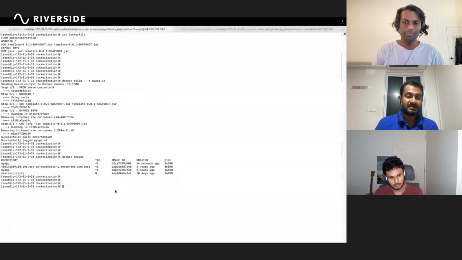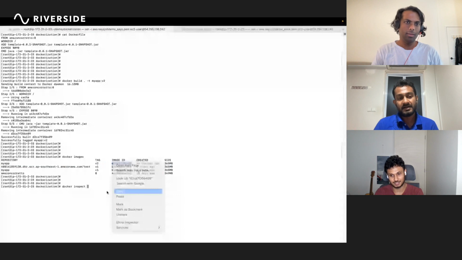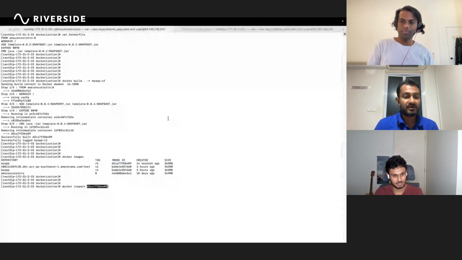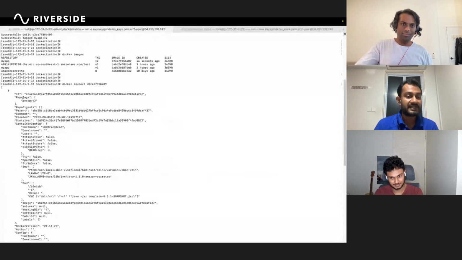Can you open this Dockerfile? No, we can't open the image. Well, the Dockerfile we can open. The Docker image we can't open, but we can inspect the Docker image.